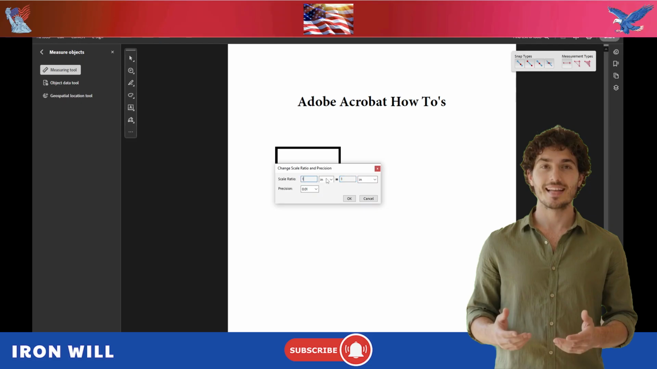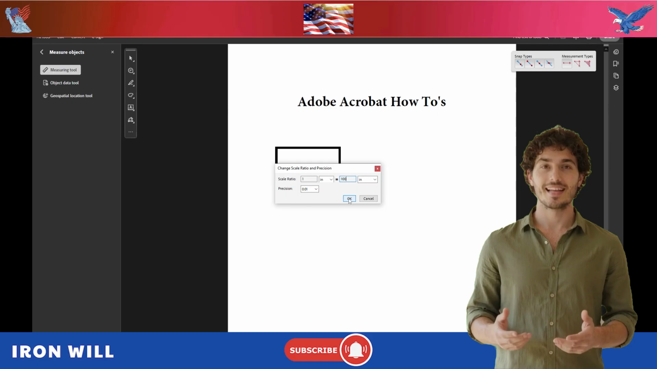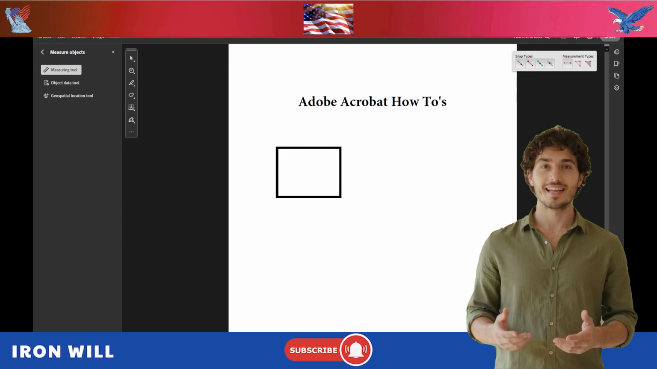In this window, you can set your preferred scale ratio. For example, you might input 1/100 to ensure the PDF measurements represent the correct real-world proportions. This is a vital step for maintaining accuracy. After you have typed in the desired ratio, just click the OK button. This confirms your configuration, and your scaled measurements are now active. Moving forward, any measurement you take in this file will accurately reflect real-world dimensions based on your settings.